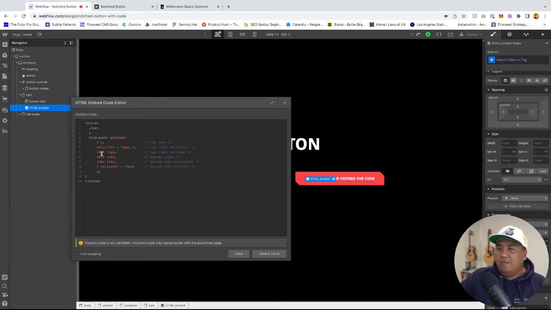So 0. Then this is the top right vertical. That's the third dot, which is right here, or the third corner. Think about them as corners. This right here would be our third corner. So that's 100%, meaning the full width of the box, and then 15 pixels down right there. So we're really just mapping these dots.